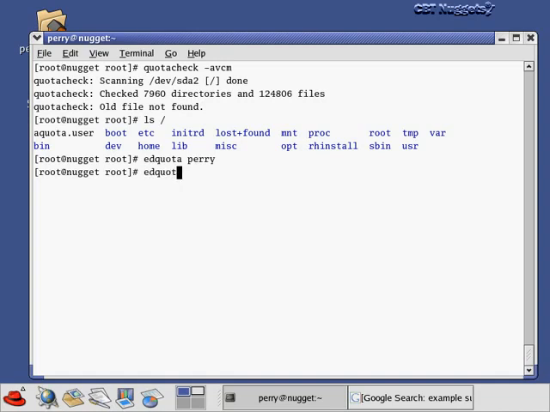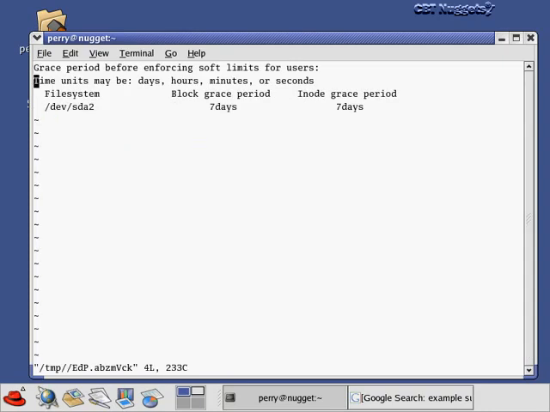Now the other thing is, I said we were going to set a grace period, and there what we're going to do is edquota -t. Now this sets the block and the inode grace period, and you can see it's already set up to be 7 days. There should be no spaces in there. If it's 7 space days, it's not going to work. So just 7 days is the grace period for the users, for the soft limits to be exceeded.